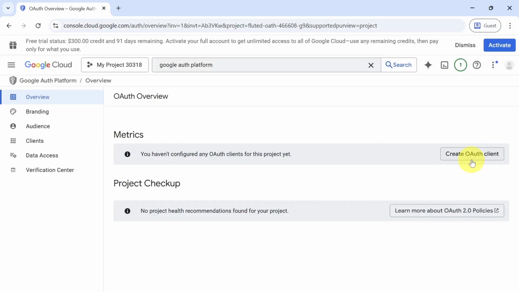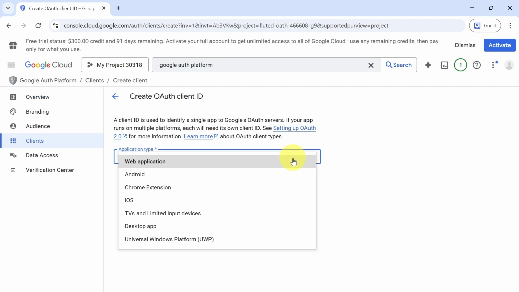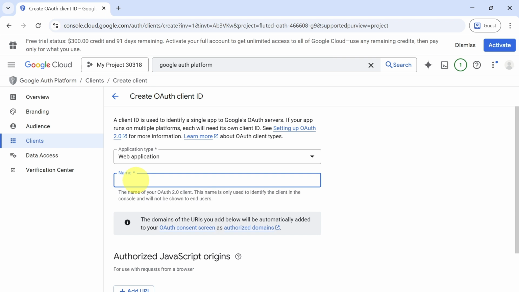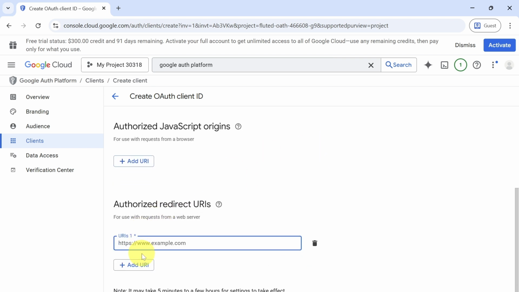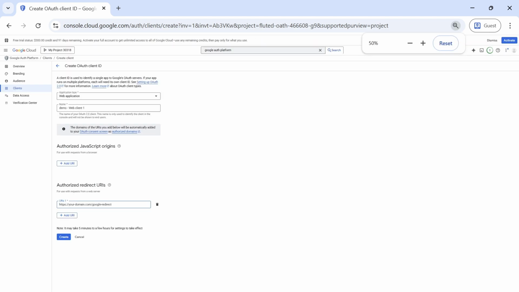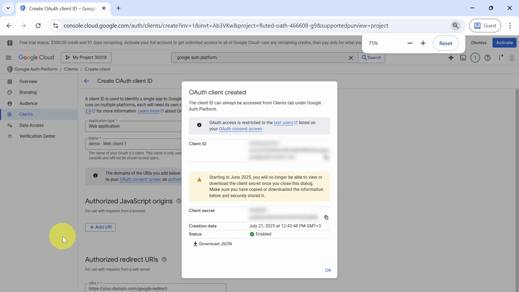Click Create OAuth Client. Under Application Type, select Web Application. Enter a name for your OAuth 2.0 client. Under Authorized Redirect URIs, enter the URI to which your application's users should be redirected after they authenticated with Google and click Create. Click Download JSON to download your client secrets. You will need to enter this information in SBS later.